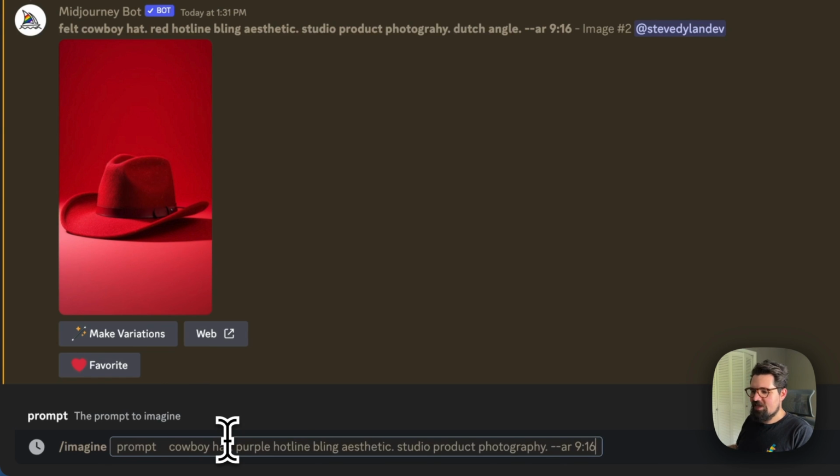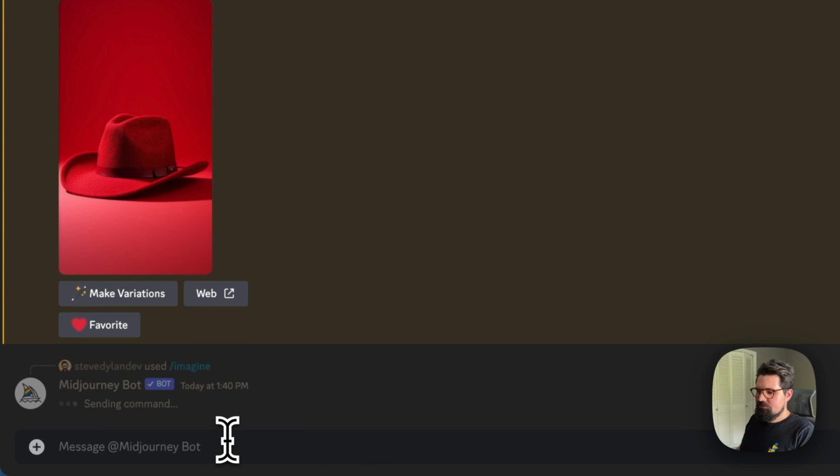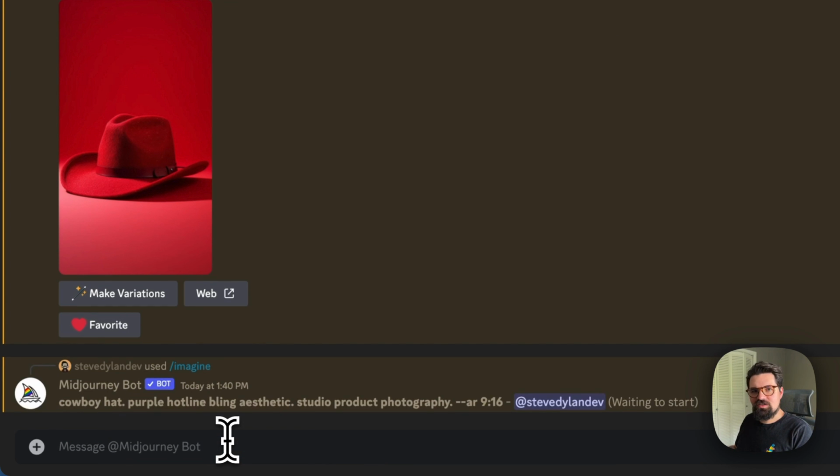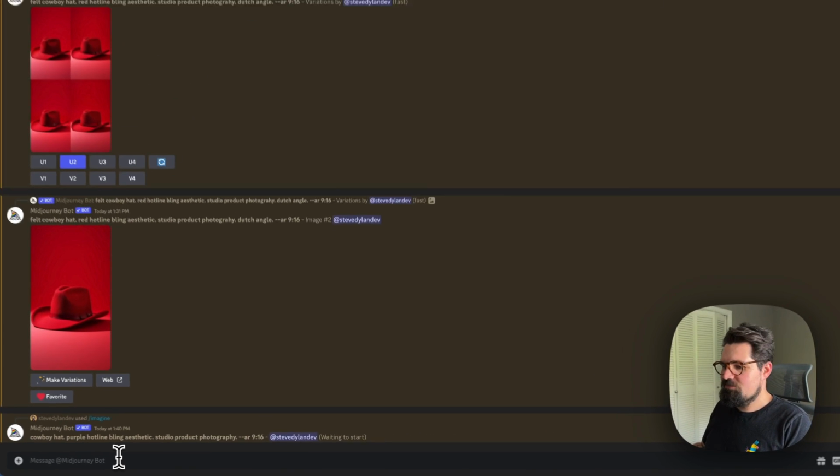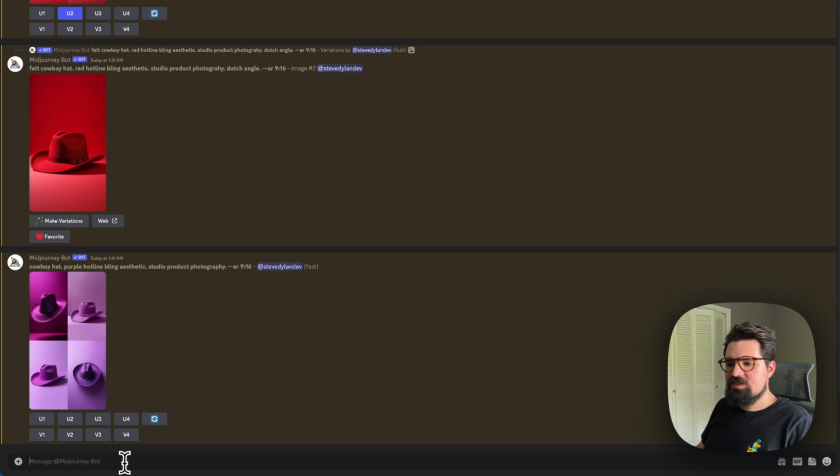It's just cowboy hat, purple hotline bling aesthetic, studio product photography, and I'm going to do an aspect ratio of 9:16 because I want this to be kind of more mobile designed. And we'll just go ahead and hit enter. And it's going to start generating our image. All right. And once it's done, it'll typically give you some kind of notification to let you know. And you basically get these four images to choose from.